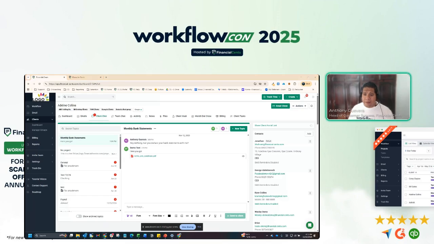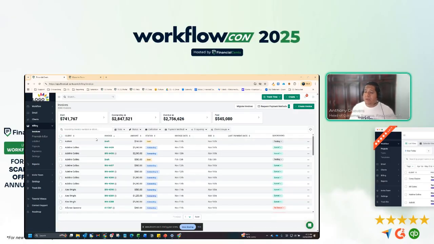Okay. Moving on, let's talk about billing. So we do have the ability to collect payments from clients directly through Financial Sense. So you can create invoices, you can create recurring invoices, you can track time inside of Financial Sense.